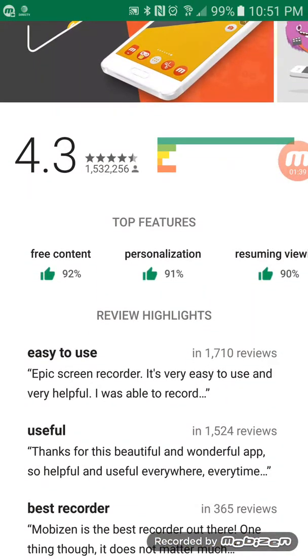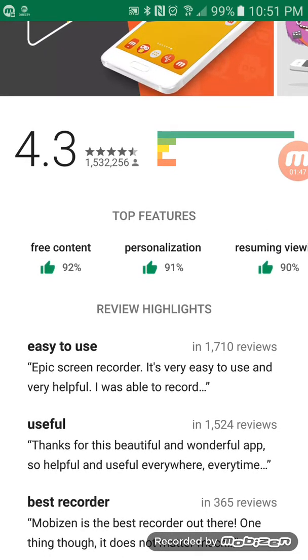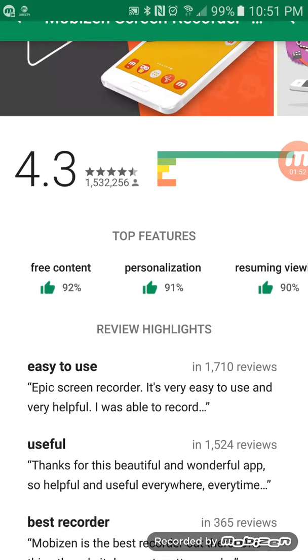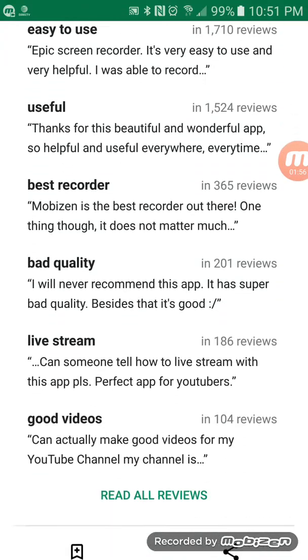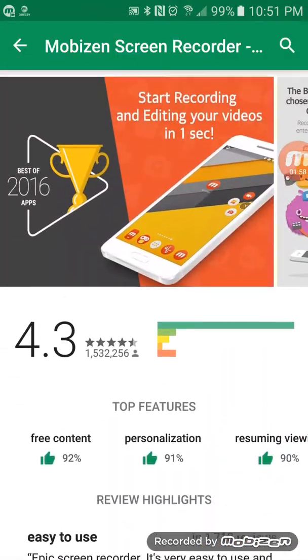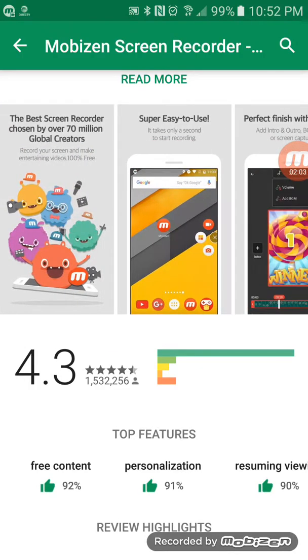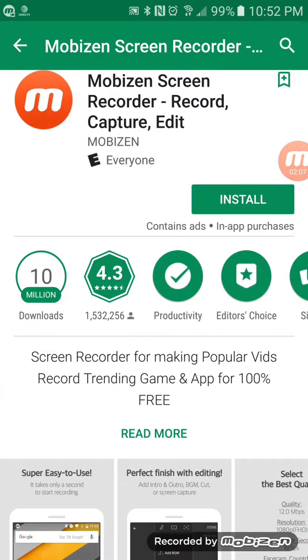Hold up, my eyes. We want this one. And it's a 4M3, so it will work. And this is to just record, capture, edit.